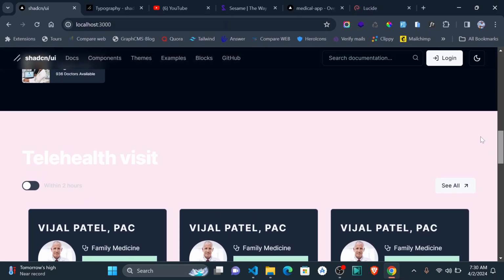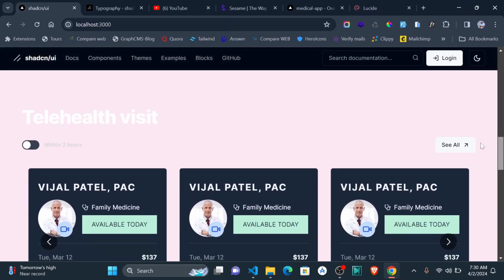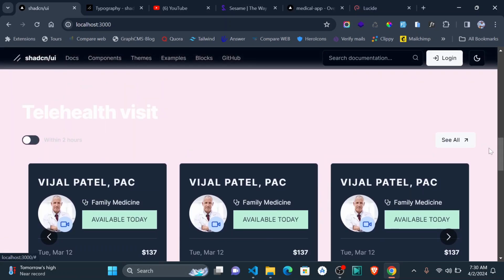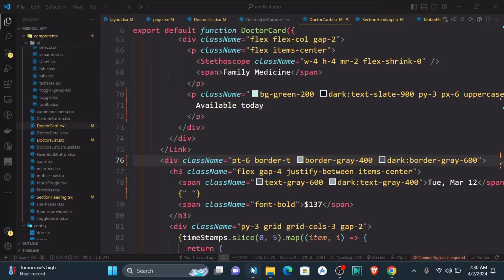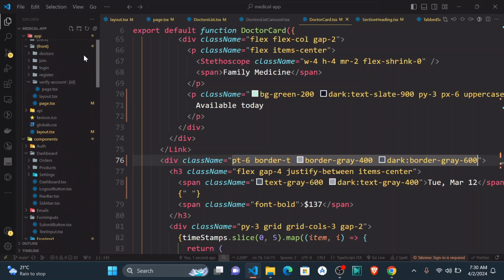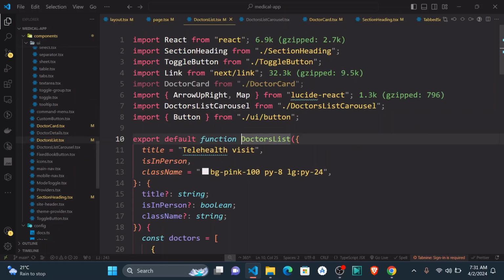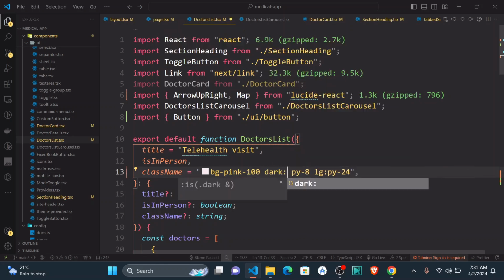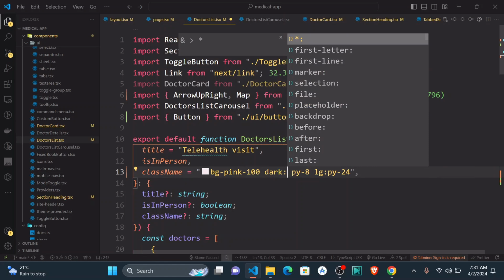Okay, so now we need to change the background for this. So we could just make it maybe some other dark color. Yes, first go ahead and try. So this is going to be the default. So I'm just going to go to that section, page, doctors list. So this is the default one. Okay, BG pink. So you could just say in the dark, BG.